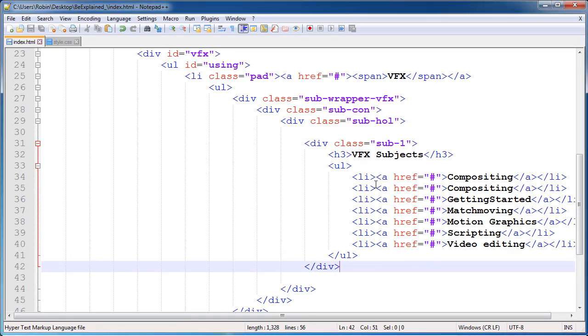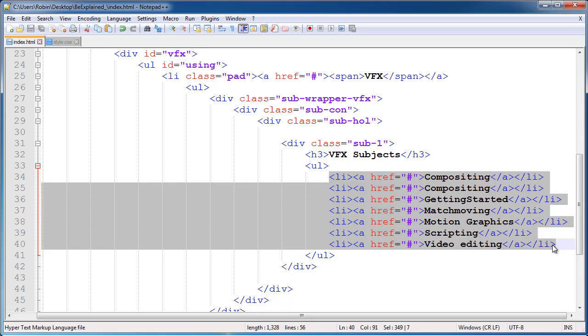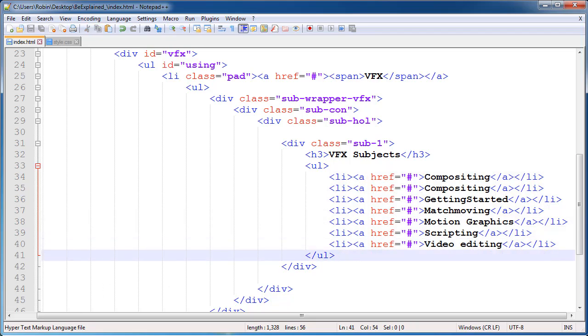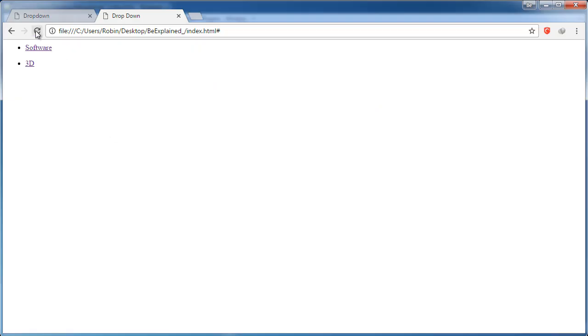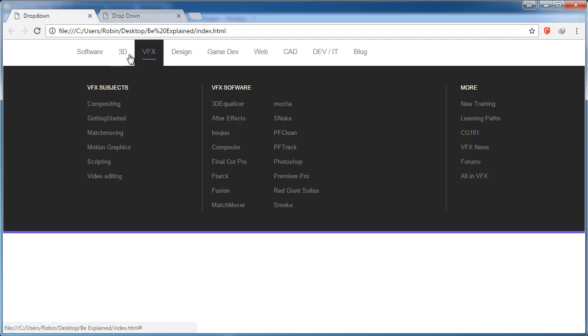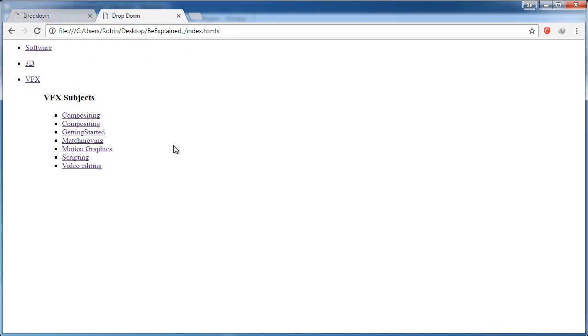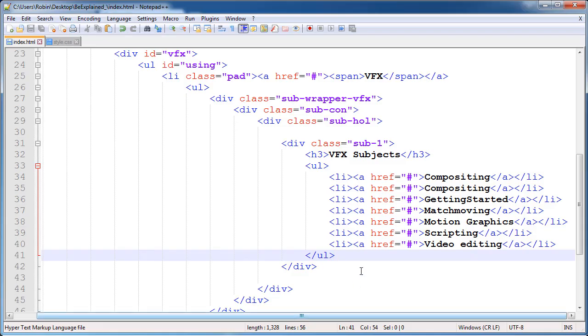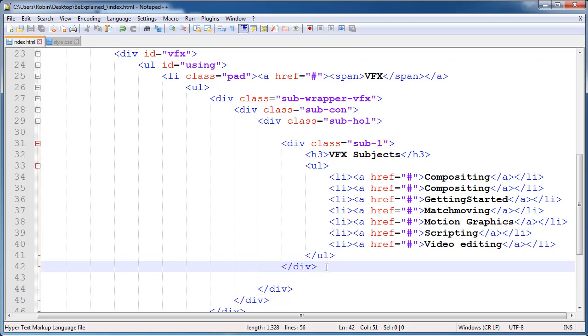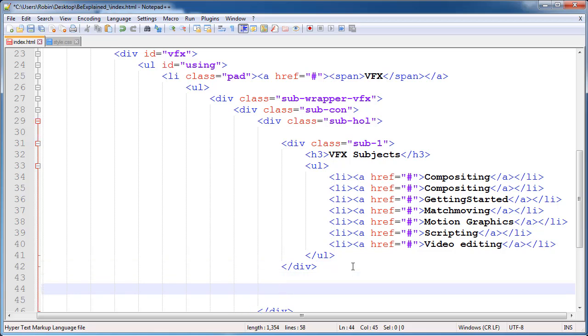Now copy all these list items, paste them, and refresh to apply the changes on HTML. You can see our VFX subjects are now on the left side. After this I think we now create another div.